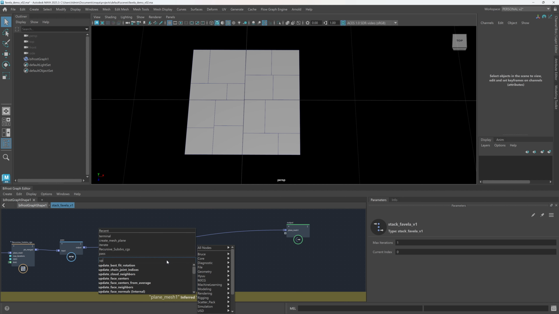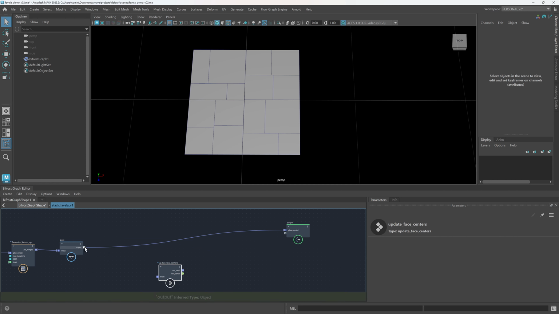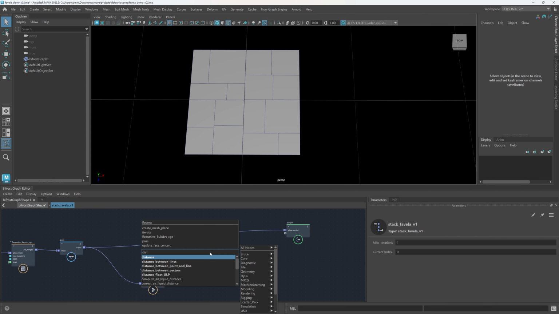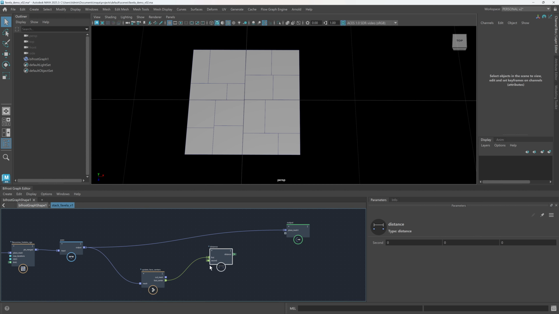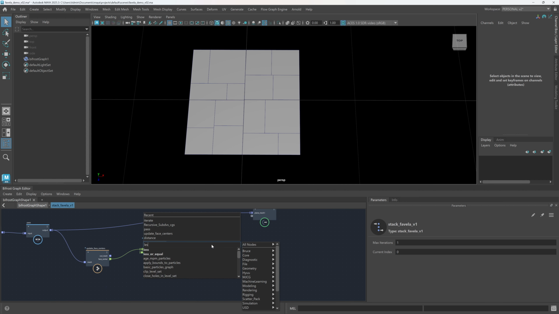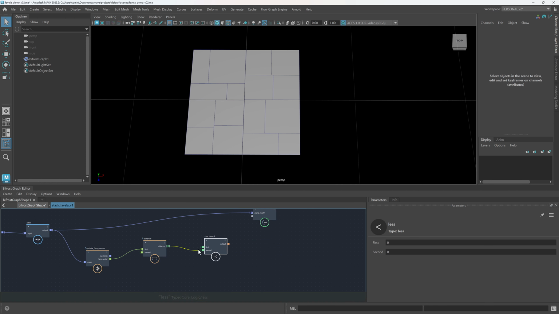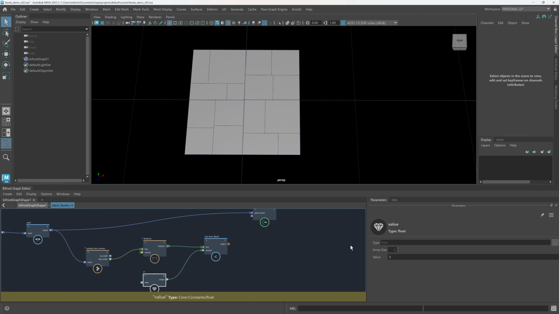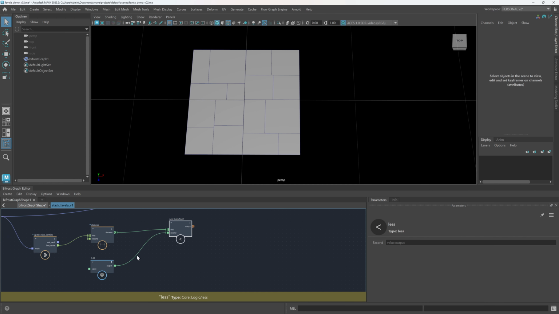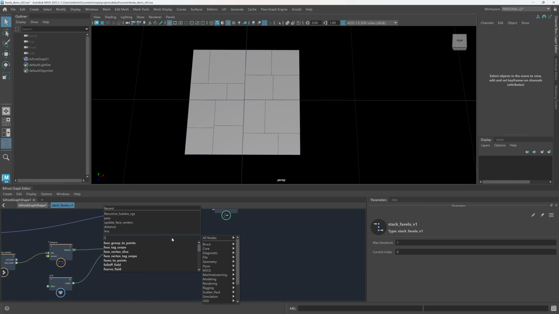Let's do update face centers so we get that information, and we will measure the distance. So distance between the face center and the 0, 0, 0, so the center of the world. That's fine. And now we will do a less than, if that distance is less than, let's create a value in here. So create value node and let's say 0.35. And if that is less than 0.35, we will find all true in array.